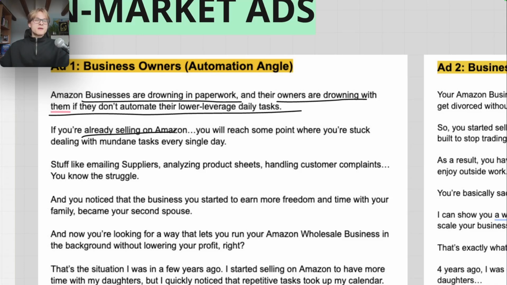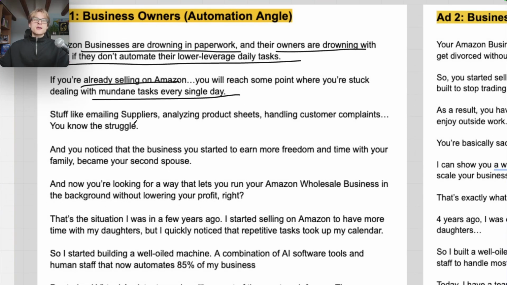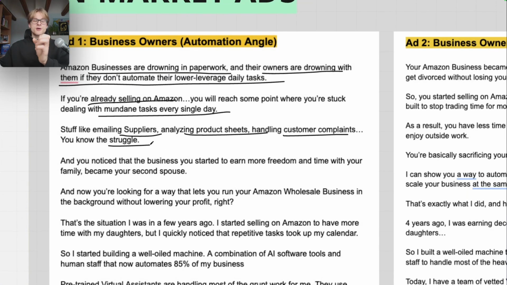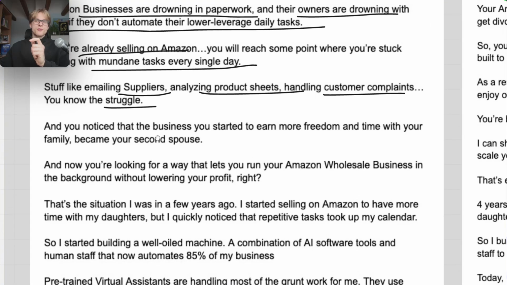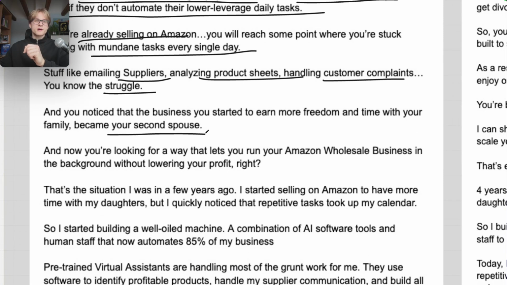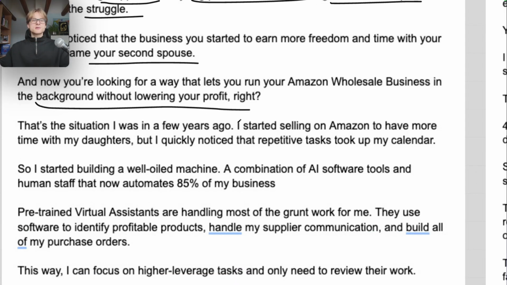If you're already selling on Amazon, right, in-market messaging, you will reach some point where you're stuck dealing with mundane tasks every single day. Stuff like emailing suppliers, analyzing product sheets, handling customer complaints. You know the story. This is very specific language that only these in-market personas resonate with. And you notice that your business starts to cost you freedom, time with your family, became your second spouse. Now you're looking for a way that lets you run your Amazon wholesale business in the background without lowering your profit, right? This is the situation I was in a few years ago.